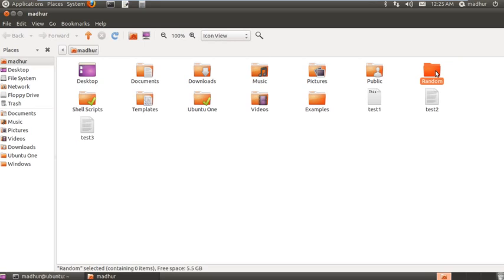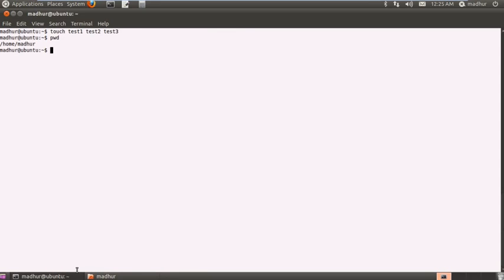Now this is nothing but a directory. A folder is the same as a directory. If I want to do the same thing through the terminal, then I'll have to obviously use a command, and the command, as I said, is mkdir. I put a space and I have to give a name to my folder if I want to create it in my present working directory.